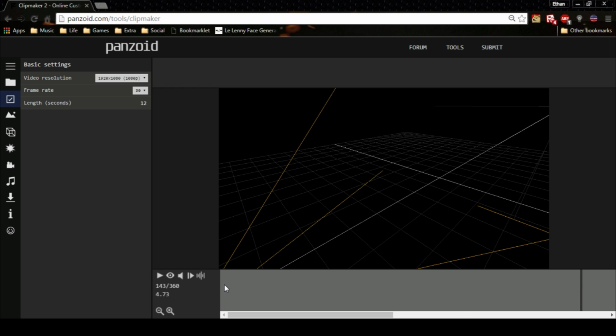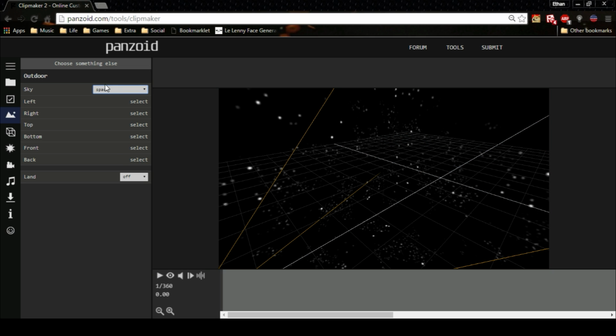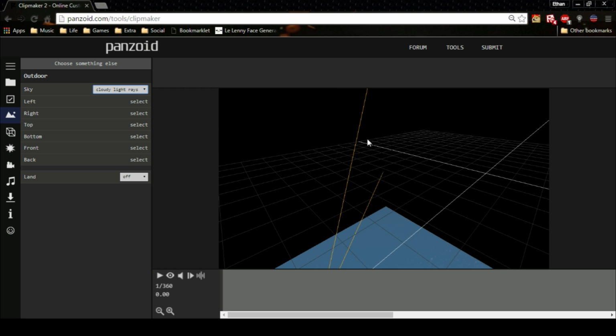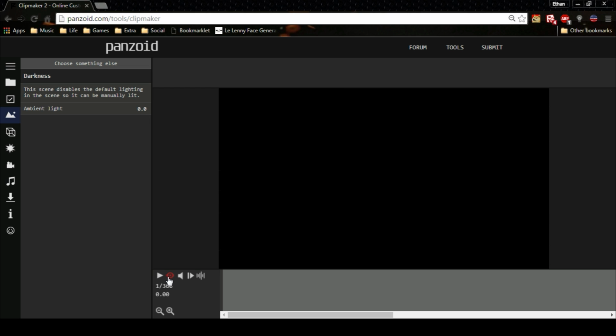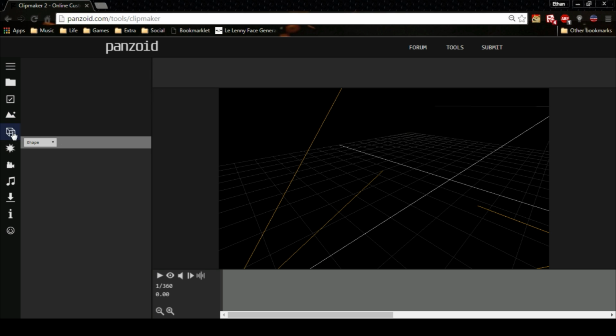Alright, there we are. Everything's working well. So we could choose a scene, we could choose outdoor. Oh, that one must be new, so I have not seen that one yet. There's cloudy light rays, which take a minute to load in. So I'm going to go ahead and do darkness. There's also blocks, which is like a Minecraft kind of one. So you can see it's complete darkness, but I'm going to set the ambient lighting to 1 here, so that way it's automatically lit for me.